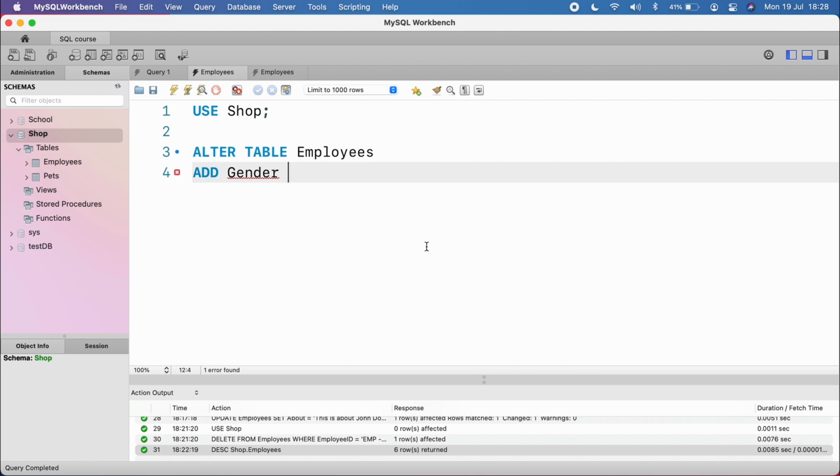In our case I want it to be an enum data type. Now if you don't remember, enum means you can specify a set of values. So a particular column should only have a set of values or else it won't be inserted. So it should be one of the specified values. So in our case, a gender should always be male or female. So nothing else apart from male and female. So that's about enum.